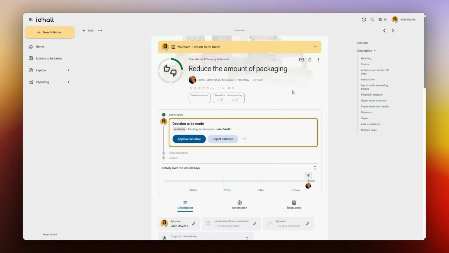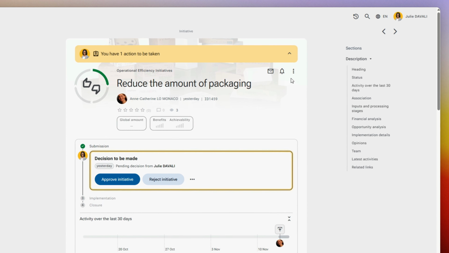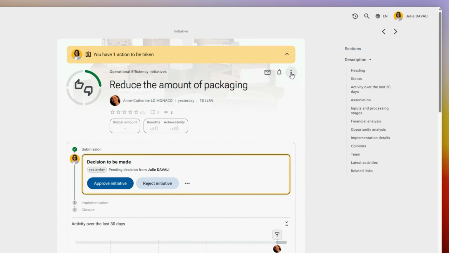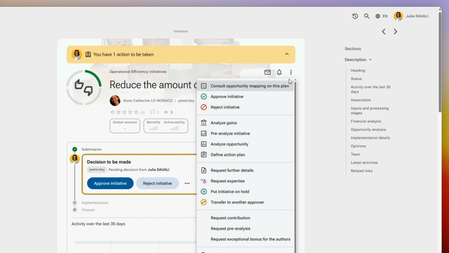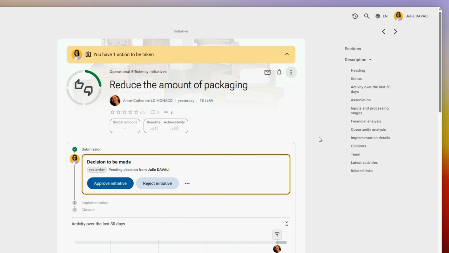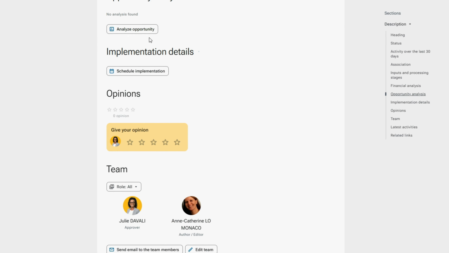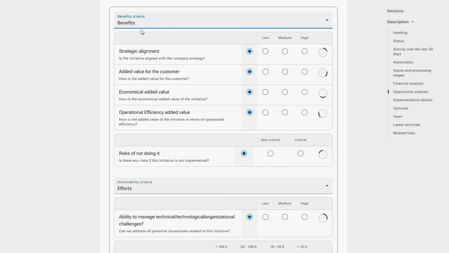During the decision stage, as an approver, you can analyze the initiative by clicking the Options menu in the top right corner of the initiative page, then Analyze Opportunity, or by going to the Opportunity Analysis section and clicking Analyze Opportunity. The analysis is based on benefits criteria and achievability criteria.